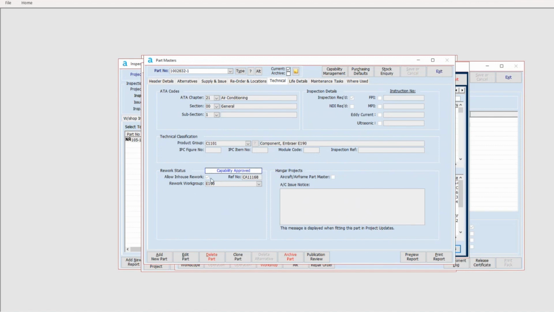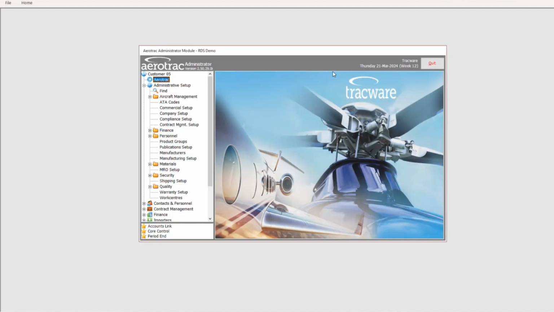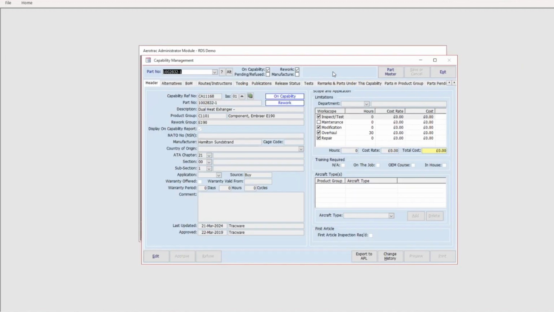You can see here also that we've stated that it's got capability approved. That means that we've gone through on the capability management screen. So here at the top, if you just click on capability management, this is where your quality department will actually state and give you authorization to actually work on this part. If you don't have capability, the system will not allow you to actually issue or complete the job. So it's one of the fail safes for that.